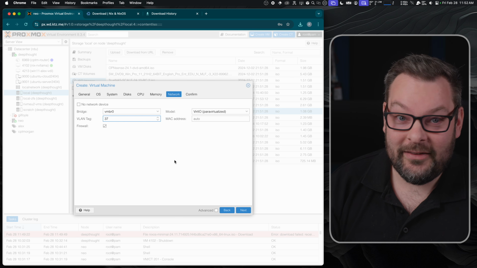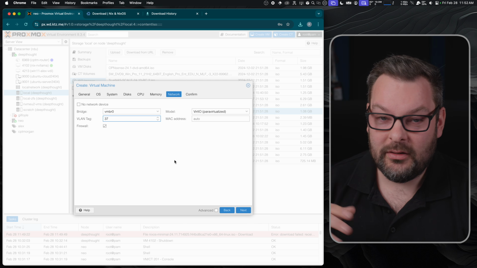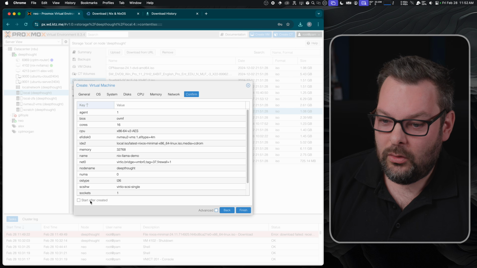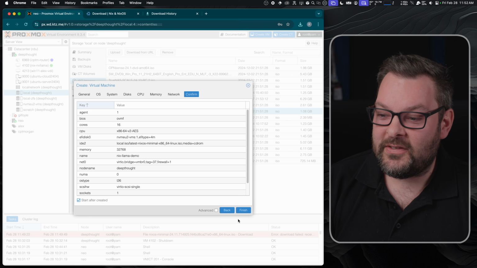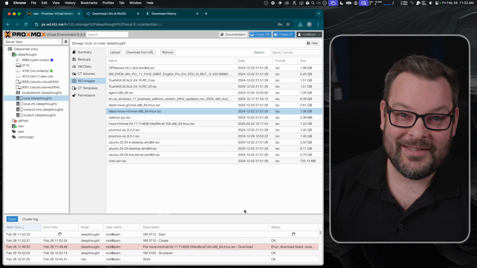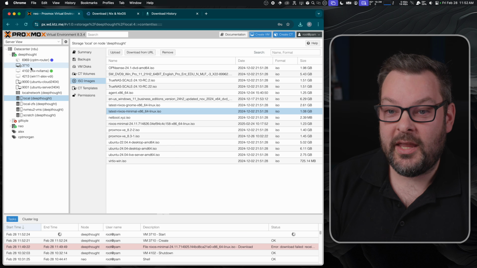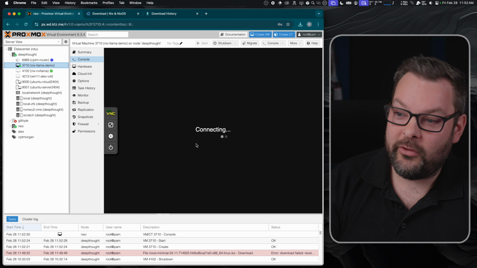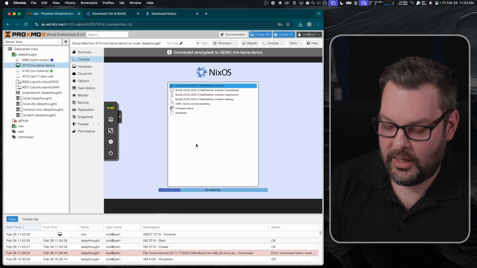And then for my case, I'm going to put a VLAN tag of 37. You probably won't have a VLAN tag, but if you do, this is where you configure it. Once that's done, you can click on the button here that says Start After Created, and then click on Finish. Proxmox is going to go ahead and start that virtual machine with the parameters that we just configured. And we can now jump into the console and actually go ahead and install NixOS.